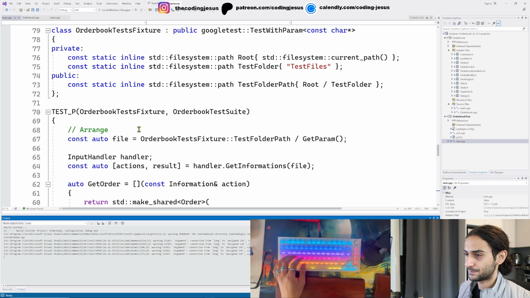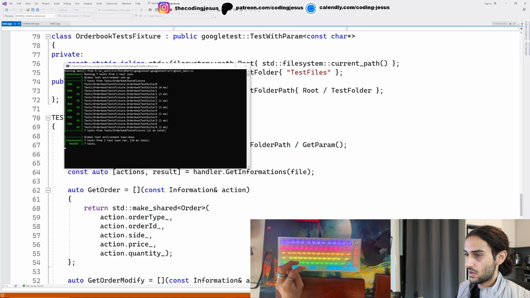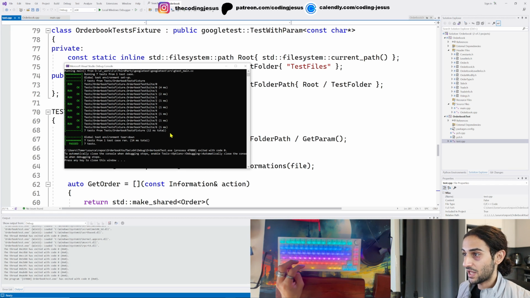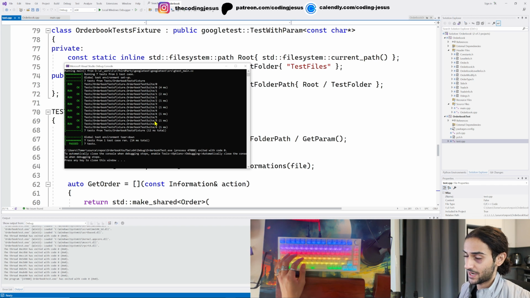So we hit run. Now, as you can see here, all our files, we have 7 files, they all pass. Okay, when you first run this, you're going to see some of them fail. They're going to fail because of the 2 bugs that I just showed you, which I also showed you how to fix.